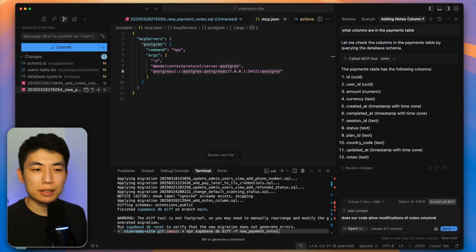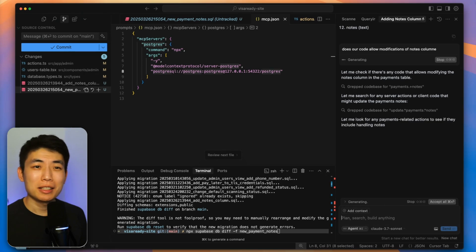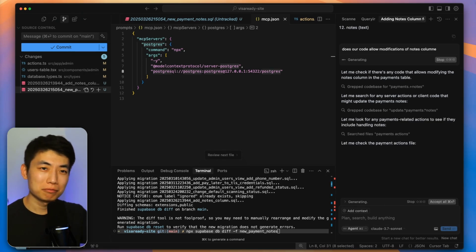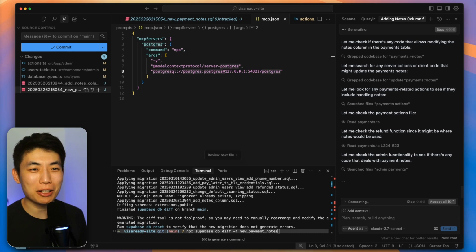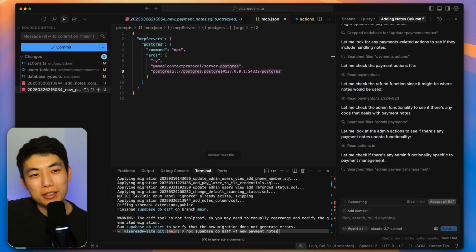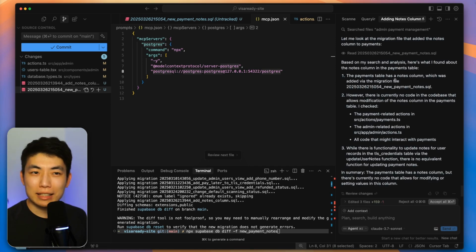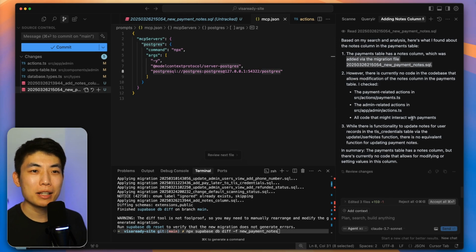Now we can even ask questions like, does our code allow modifications of the notes column? Because it has access to the database, it knows the things to check, and we know that it should not find any access to that column because we didn't add any functionalities. We'll wait for it to finish to see how well it does. And as expected, at the end, it found that we've added the notes column directly in the migration that we've also just generated, but it's not finding any specific usages there. And it knows that the notes are for user records in the credentials table, but not for the payment notes.